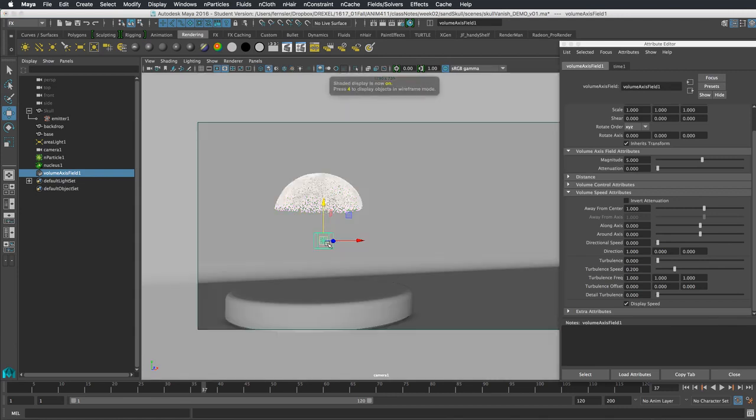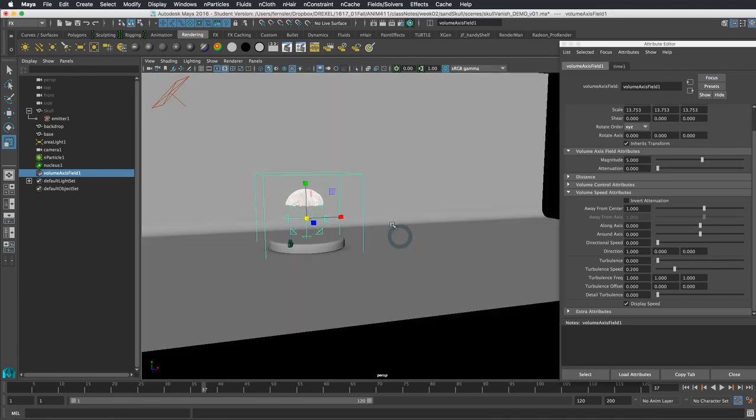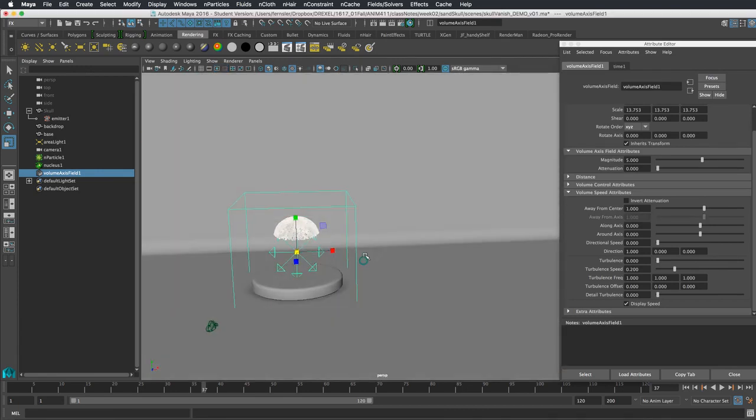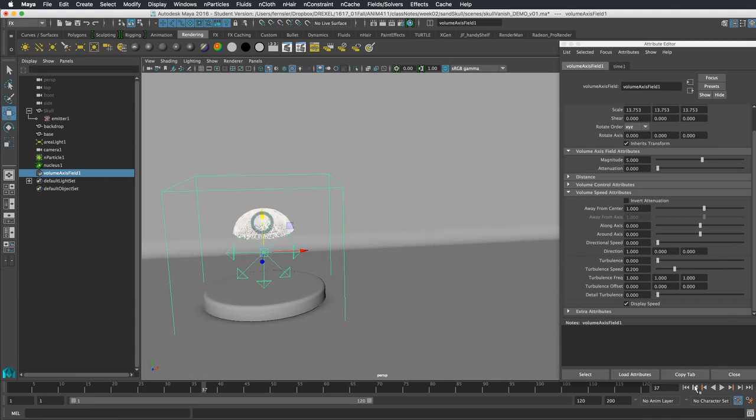And I'm going to grow this. All right, so everything happens within a volume axis field, right? So you kind of need to adjust the size of this. I'm going to switch to my standard perspective view so we can see with a static camera. And if I just let this go, what you'll see is that they get pushed away from the center, right? You can see the arrows and they get pushed away from the center.